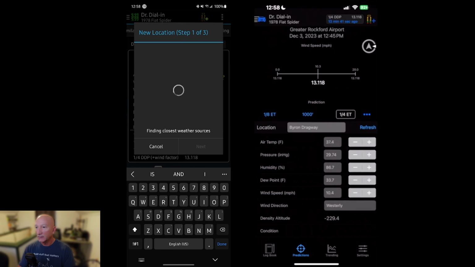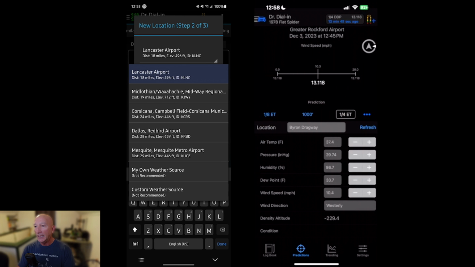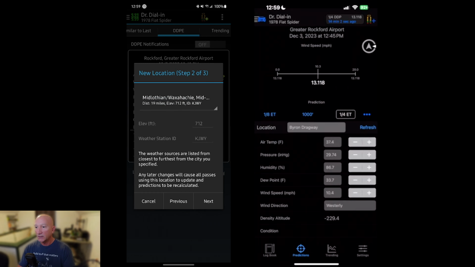And we'll click next. And then we're presented with this weather station selection. And in this case, I know that the second option is actually closer than the track. These are based on their relative distance to the city-state that we selected. But the track is actually closer to this weather station. So I'll select that and hit next.